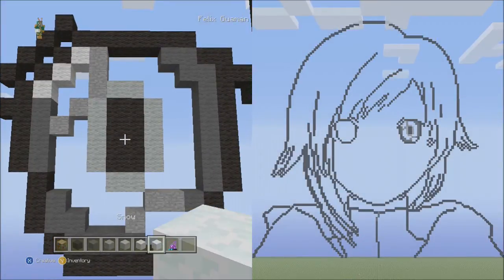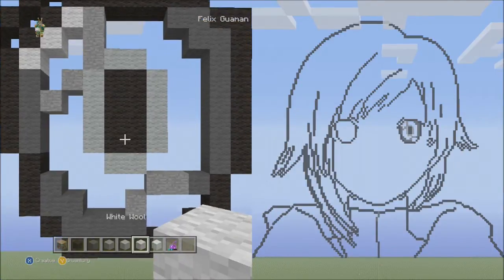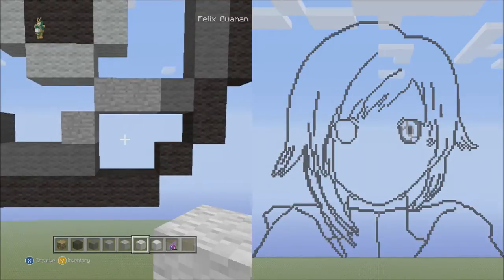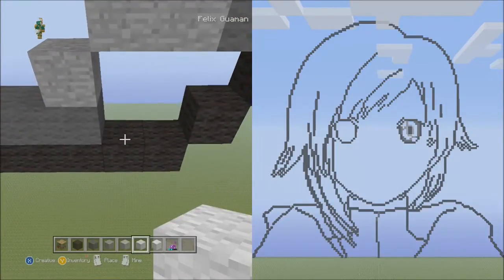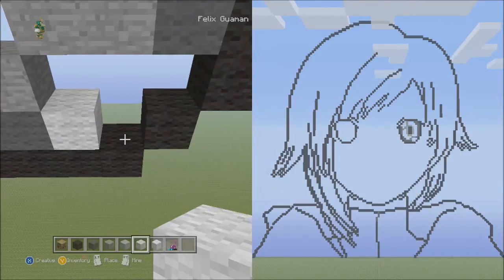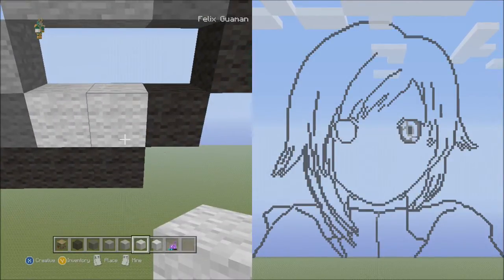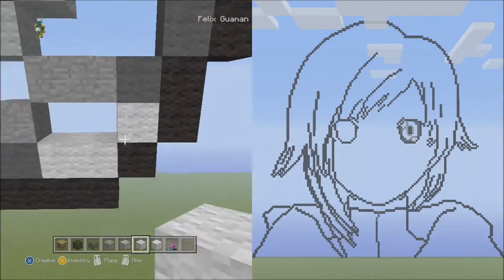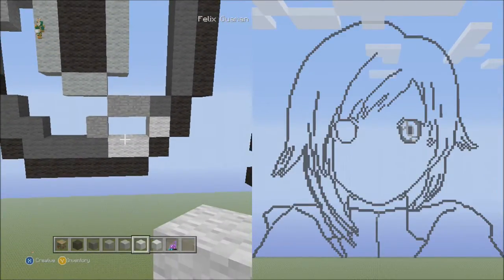Now you're going to switch back to the white wool. And with the white wool, we're going to move down to this empty space here. And starting on top of this black wool, you'll place 2 white wools going across to the right. That's 1 and 2. And then place 1 block going diagonal up to the right. And that's 1. So it should look like this.